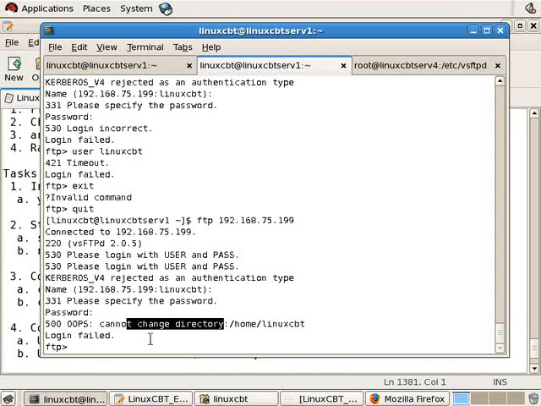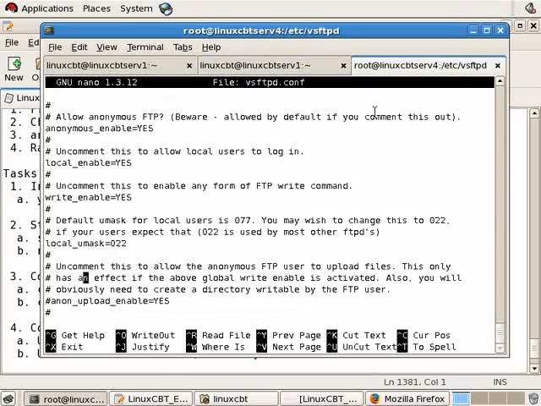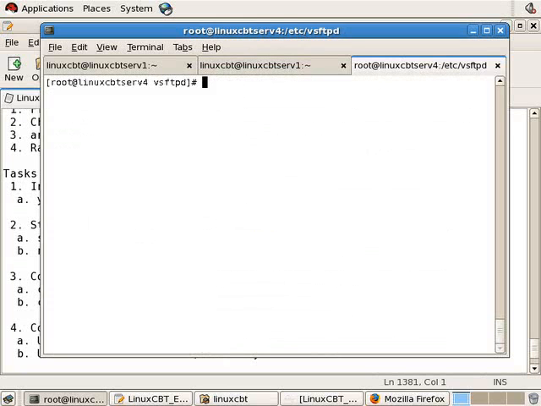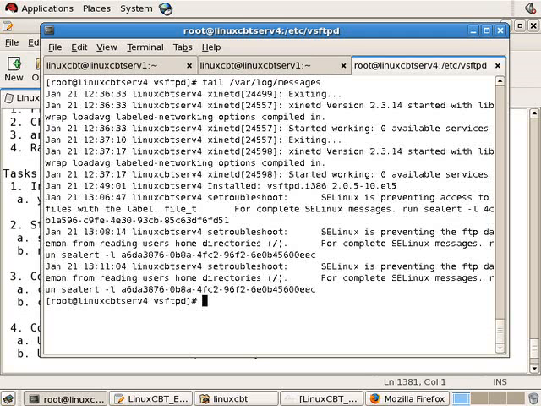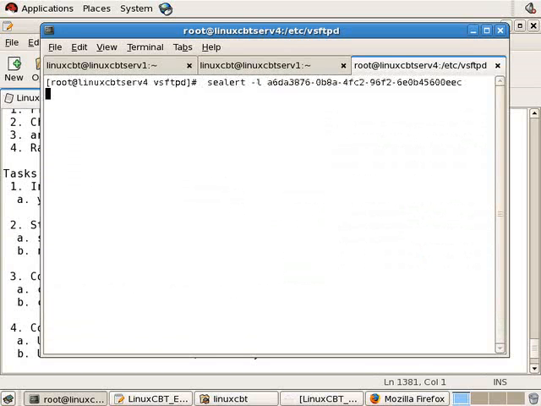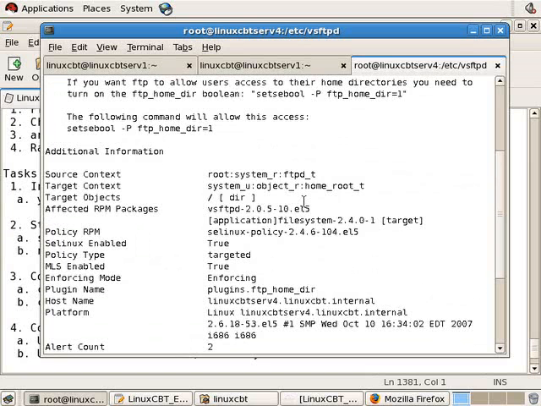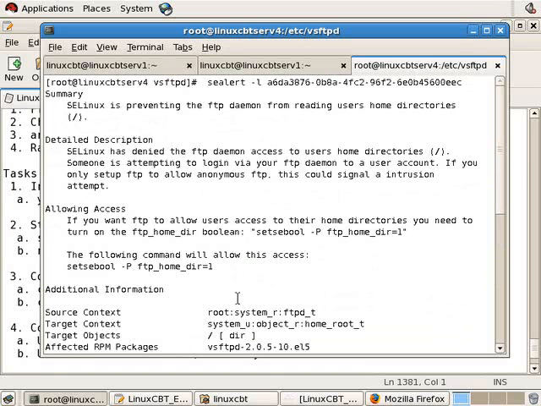This is SELinux stepping in the way, so let's quit and examine the contents of the log file, var log messages that is. It'll explain what's going on. There it says SELinux is preventing the user. Use sealert with the following code to get more information. So we'll copy it, clear screen, reset the buffer, then paste, and then let's see what the suggestion is to get around this SELinux problem. And if we scroll up, there is a setsebool command which will do the trick.